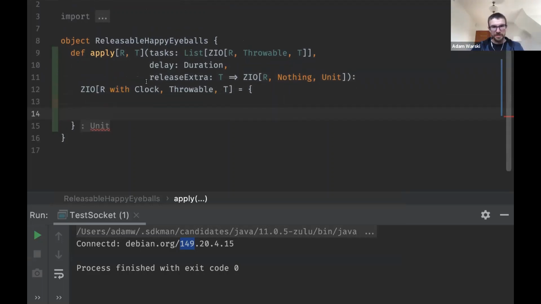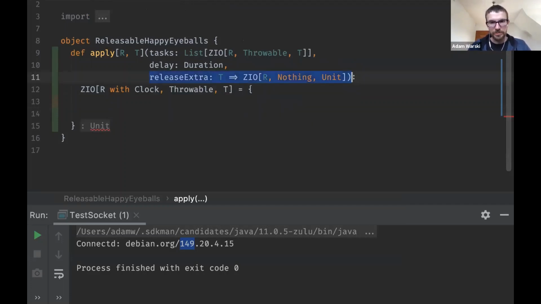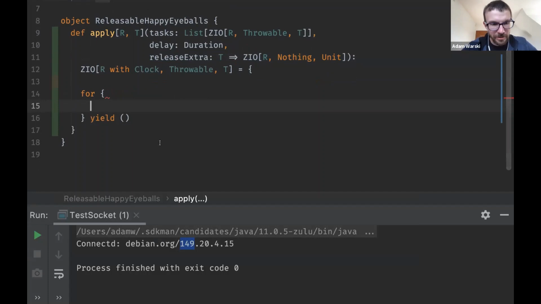The way we will use it is the way it's intended to. It's supposed to call release extra on any sockets that have been opened in excess to the one that has actually won. So we will sequence a number of effects here. We'll see what we will yield. We will create a for comprehension, which is yet another way to sequence effects. We have seen flat map with which we can sequence effects, we have seen the star greater method, and we can also use a for comprehension to create a sequence of effects.